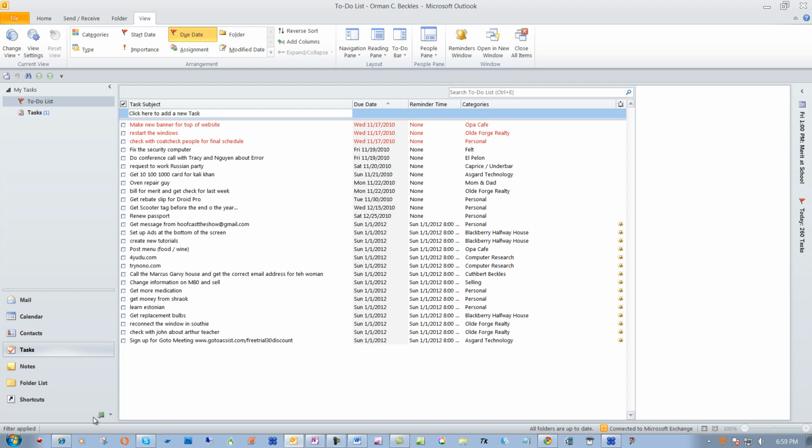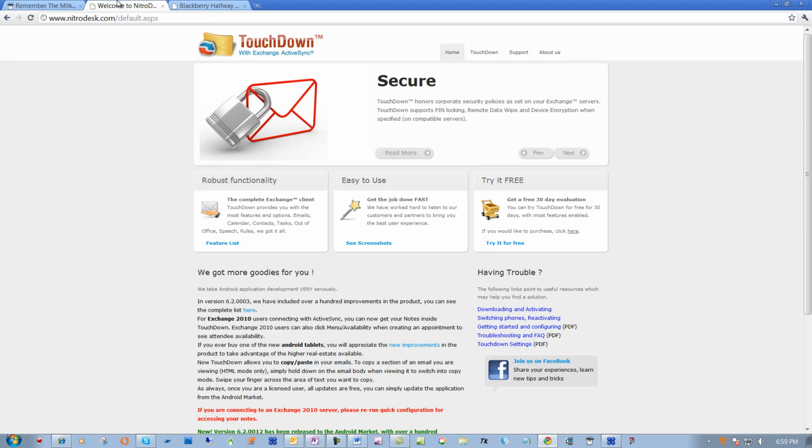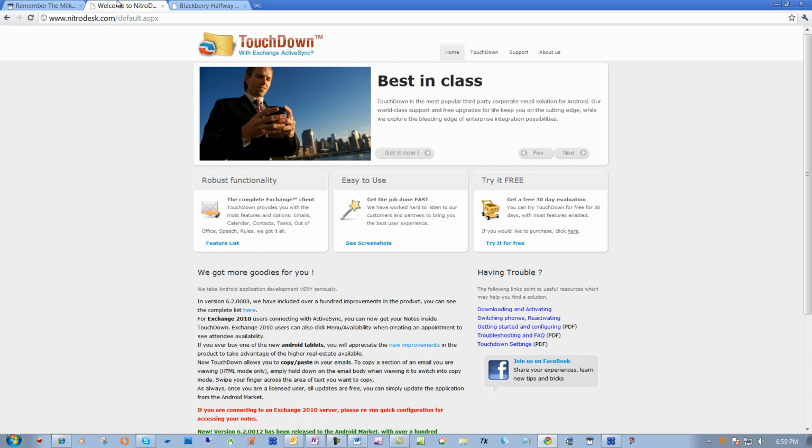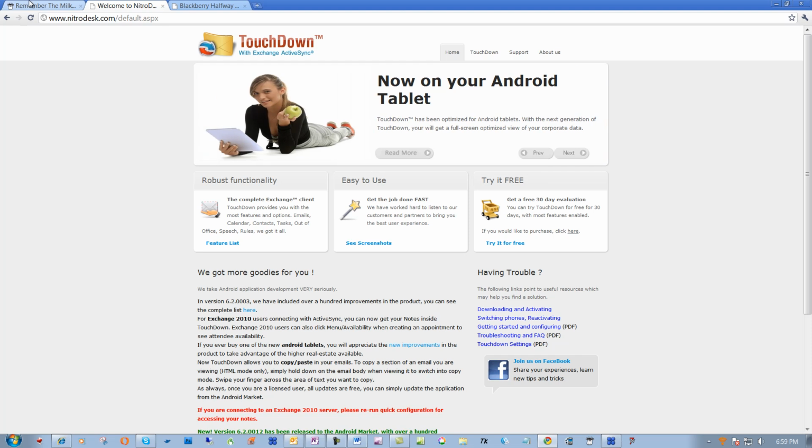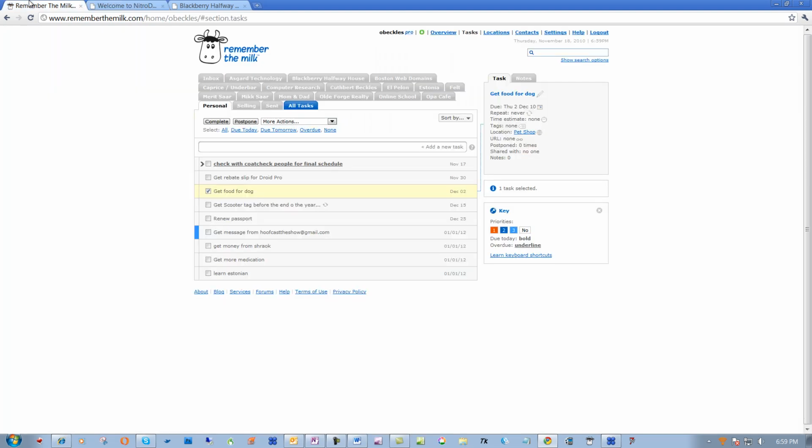So your two choices are to use Remember the Milk or Touchdown. Again, if you want all the features, if you want to have Outlook on your phone just like you have Outlook in your office, then you've got to go with Touchdown. If you're saying, well, I like the native app that's on the phone, but I really do need to have some tasks, and I really want to get better on these tasks, then I would say Remember the Milk. Okay, that's it for now.